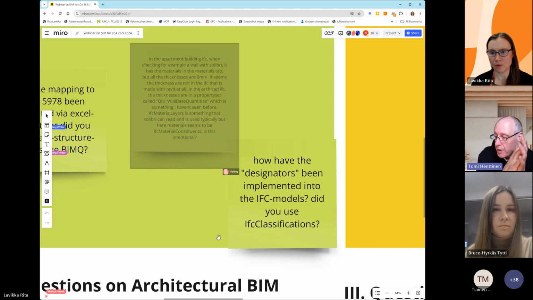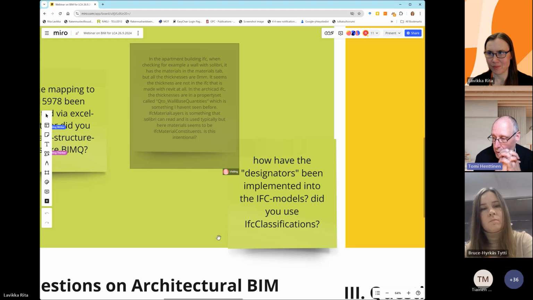No, we don't. In this case, we didn't use IFC classification, and it's a little bit different. Classification is a grouping thing. I'm not sure how deep I'm willing to go into this, but the designator and the type codes are different.